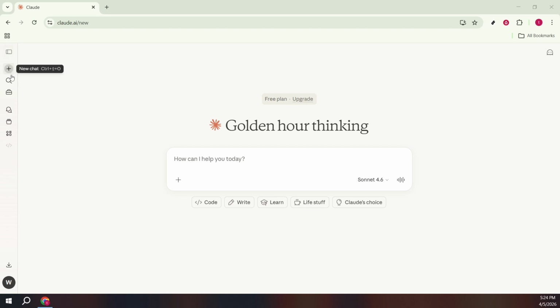Next, click the plus sign to start a new chat. This gives you a clean thread dedicated to the artifact you're about to create. A fresh thread helps Claude keep context tightly focused on your goal and avoids mixing instructions from older conversations that could steer results off course.